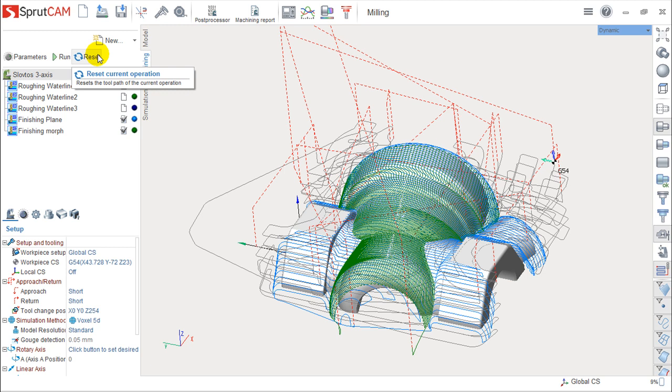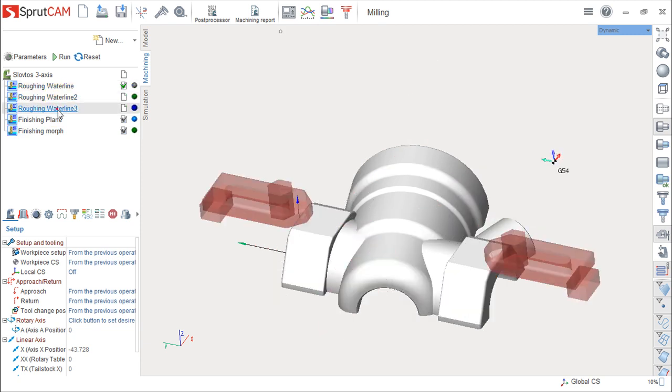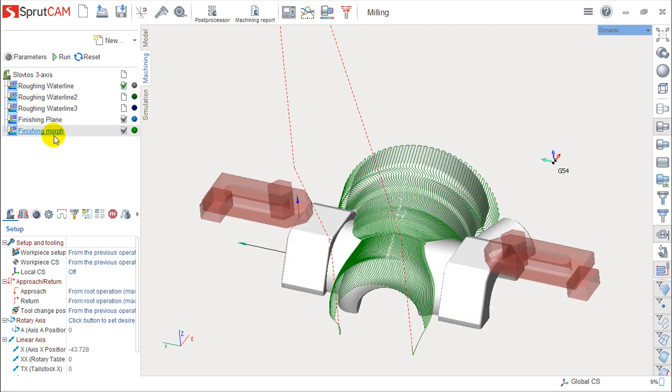Then after the machine is done, we need to define a machine sequence. The machine sequence is this list of operations that will define first roughing operations, then semi-roughing or semi-finishing operations, finishing, remachining operations, and so on.